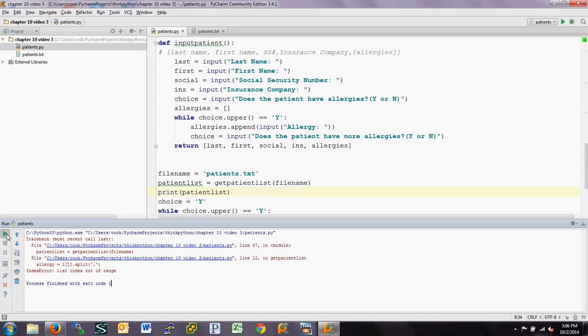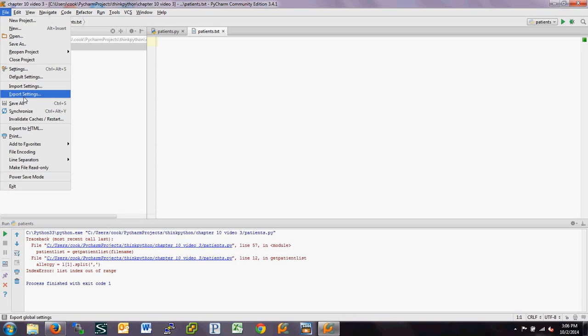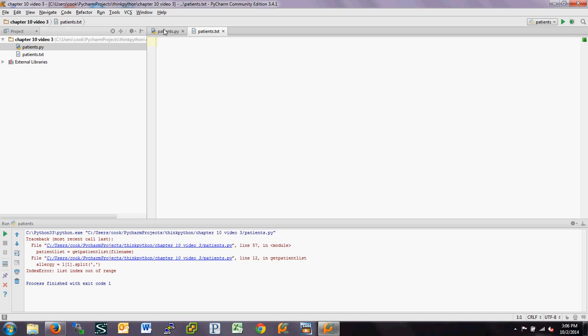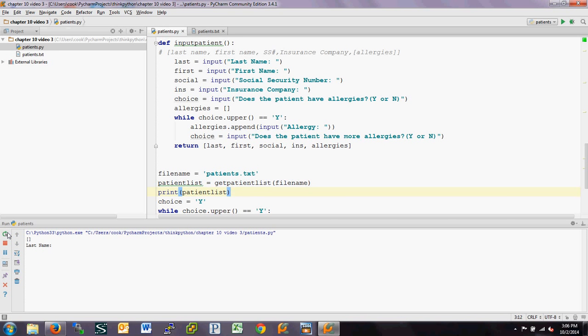I'm having a little issue here with this thing and saving stuff, and let me make sure this thing is empty. It doesn't have anything in it. Let's try running this again. Okay. There must have been something in patients.txt, so I deleted that and saved it. So as I was saying, we go to get patient list, there's nothing in there, so when we print patient list, we should get an empty string.